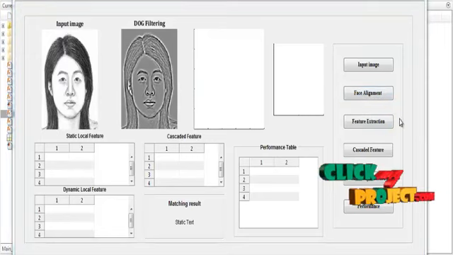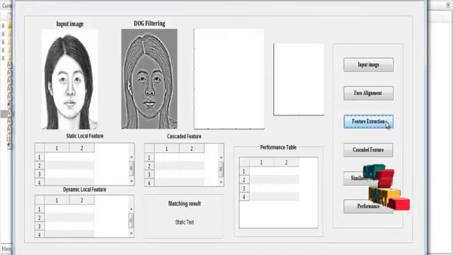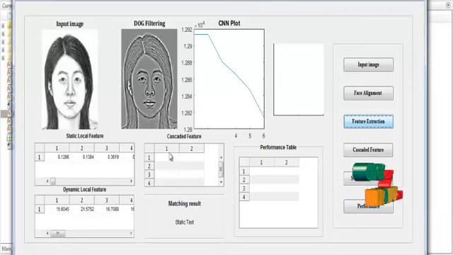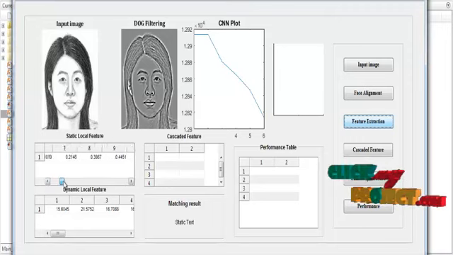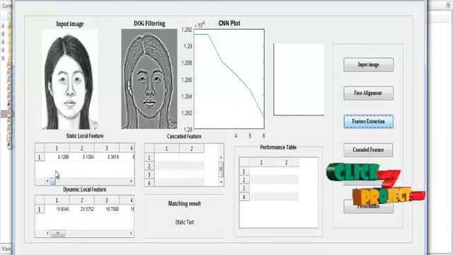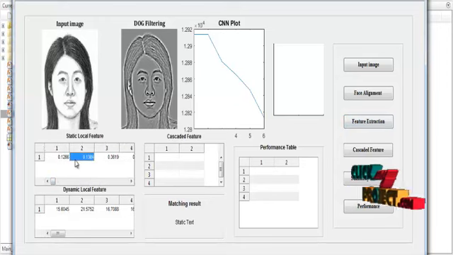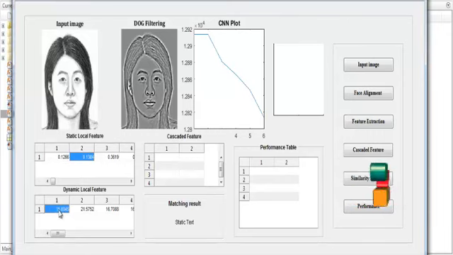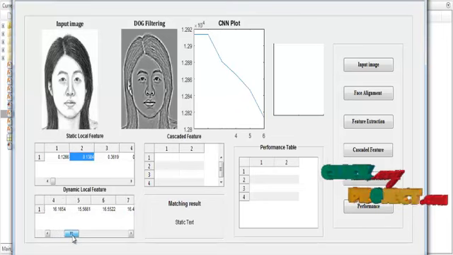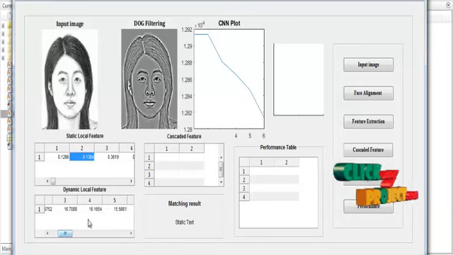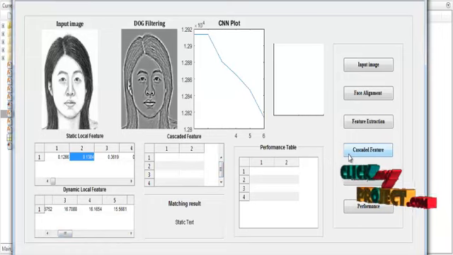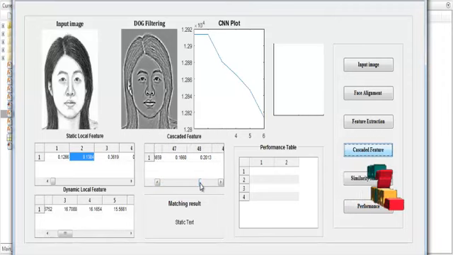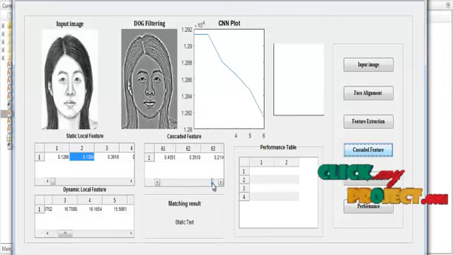After applying the face alignment, the feature extraction will be carried out. First of all, click the button feature extraction. After clicking the button, the process will be done and then the corresponding feature values are shown in table 1 and table 2. Table 1 represents the features of the static local features and table 2 represents the feature values of the dynamic local features. After extracting the feature values, we have to cascade those features. In this cascaded process, those two features will be combined together to form the test feature results.